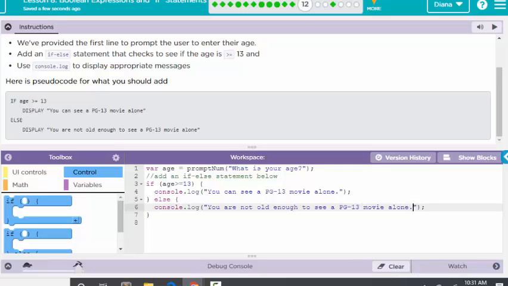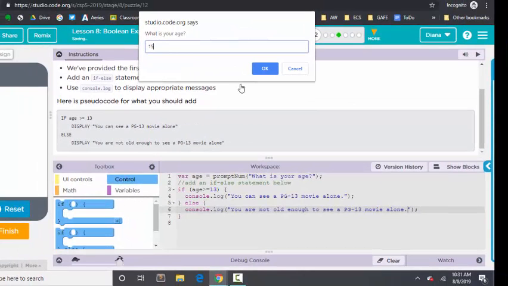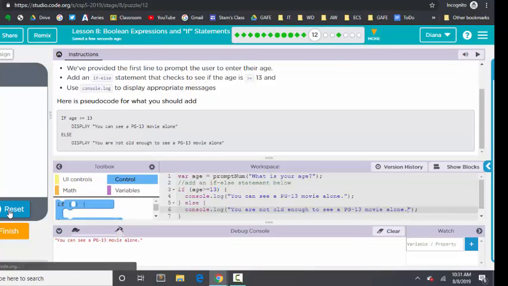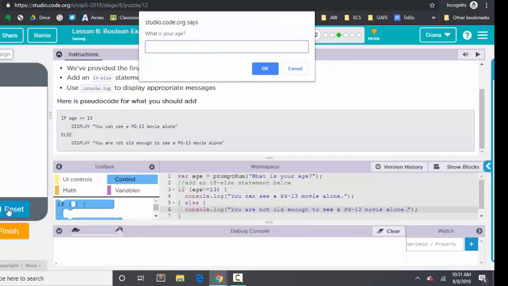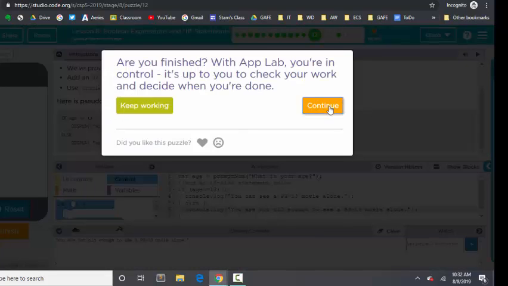So we're going to run it, and we'll put 15. This one should give us the you can see a PG-13 movie alone. And it sure does. Then we'll do a younger person and we'll do 7. We'll click OK, and it says you're not old enough. So fantastic, now we have an if else. We have a condition for true and one for false.